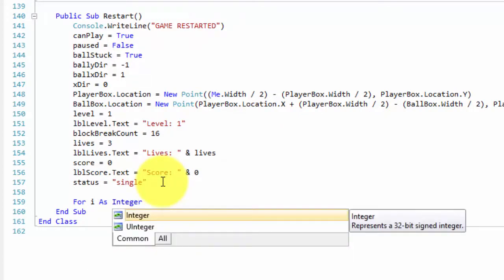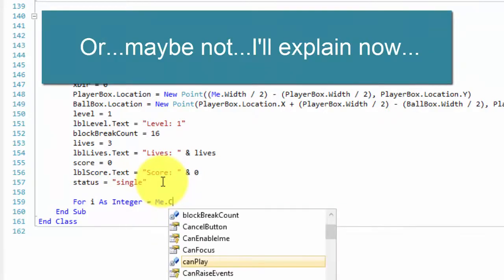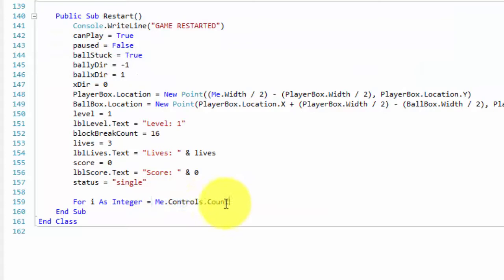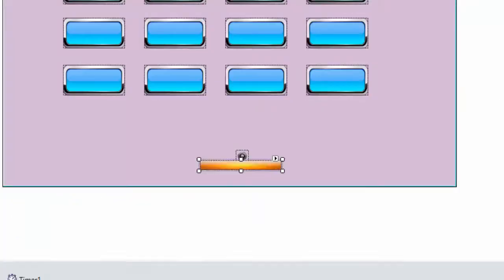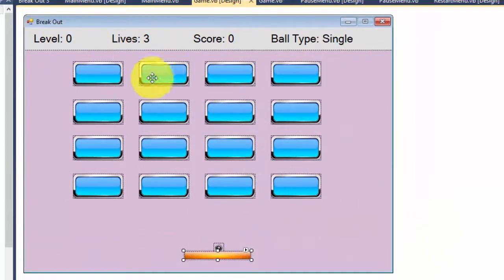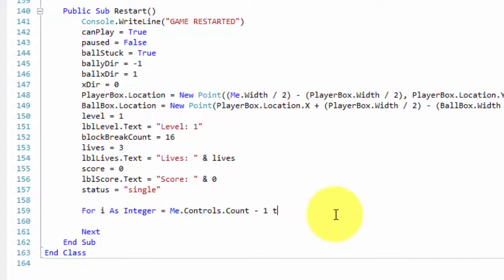So we're going to create a variable I to hold an integer, and it's going to be equal to me.controls.count. So this grabs the count of every single control that's in the scene. So for example, if we come back here, we have the 16 blocks. We got the ball, we got the player paddle, we got these labels and this text box. So what was that, like 22, 23, 24, something like that. There's a lot of objects. Okay, so we're going to have to subtract 1, and we're going to go to 0 and step by -1. As soon as you hit enter, it's going to put in that next.